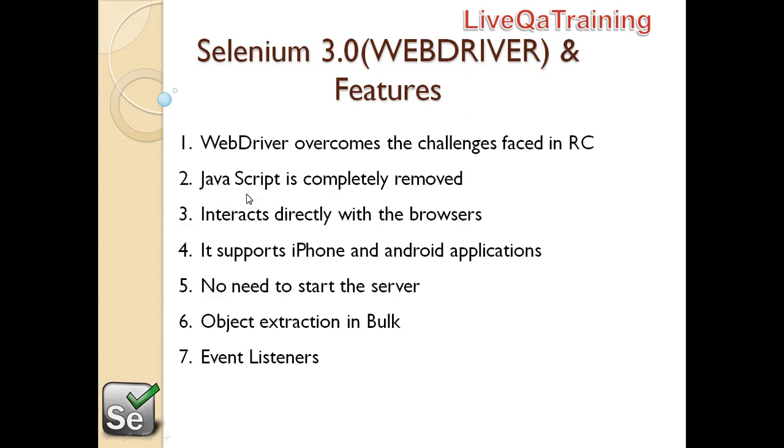Now JavaScript is completely removed. There is no JavaScript injection, Praveen. Now my WebDriver is directly interacting with the native browser code. Directly it is interacting. There is no mediator as of now, but in RC we used to have a mediator. And it supports even iPhone and Android applications as well.